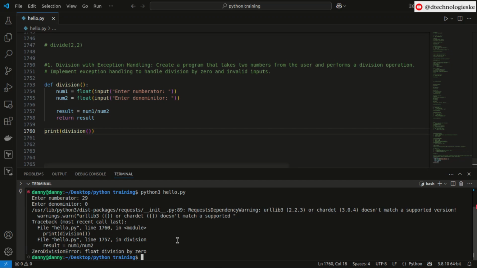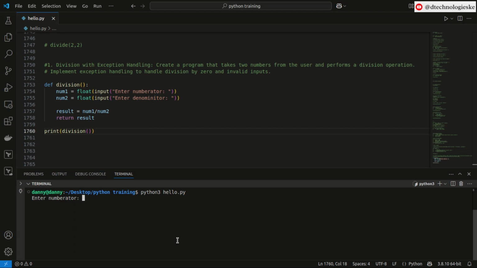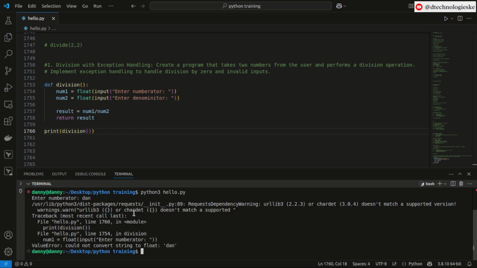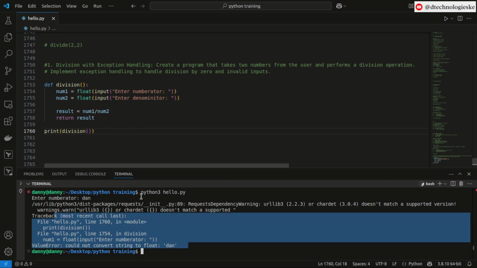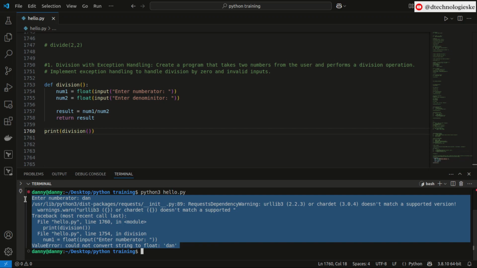All right. And again, if for instance we execute the program, instead of entering the numerator as a number, I enter my name. All right. So again, we can't convert that to a float. So we should be able to handle these errors. And this is not the output that we wanted. This basically means that our program has crashed. So instead of having our program crash, we should at least respond with a message trying to advise the user what to do. All right.